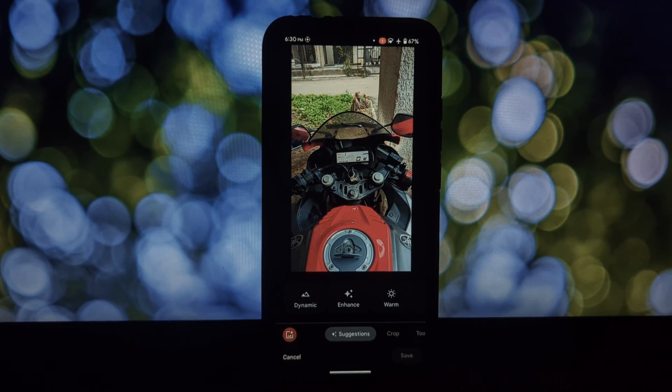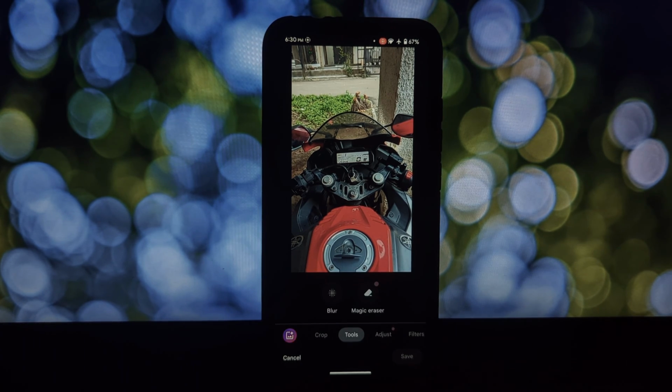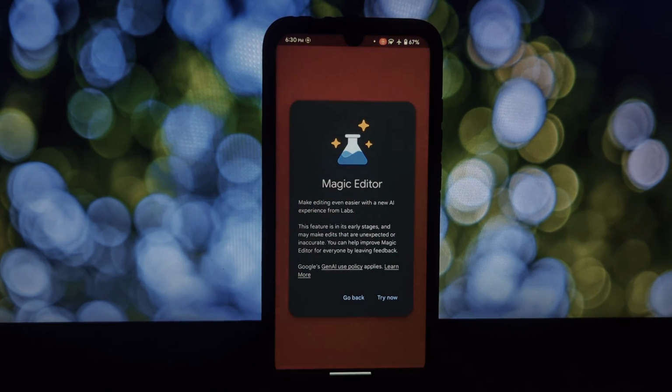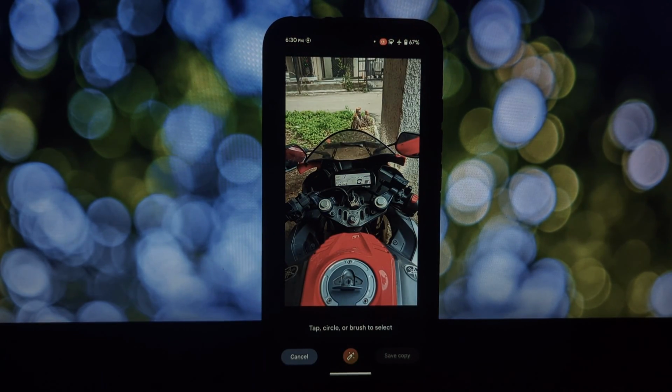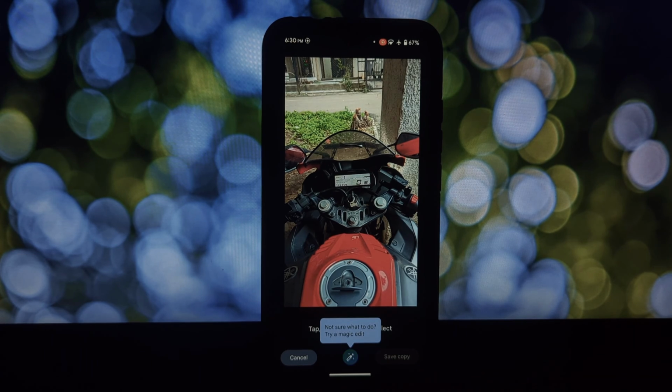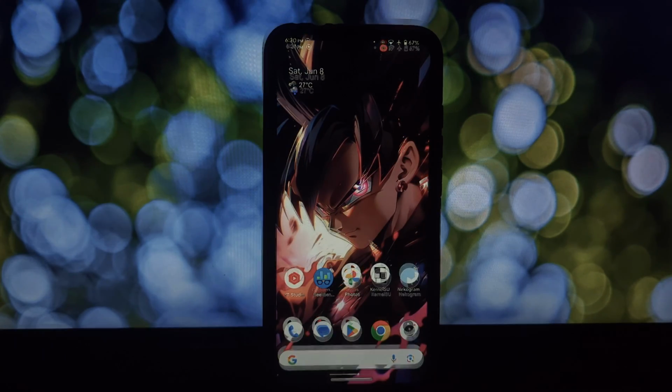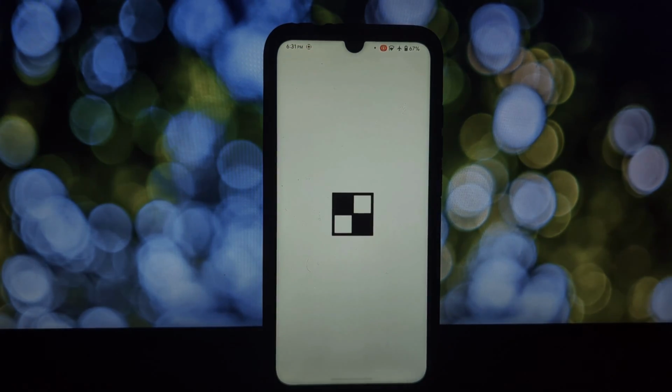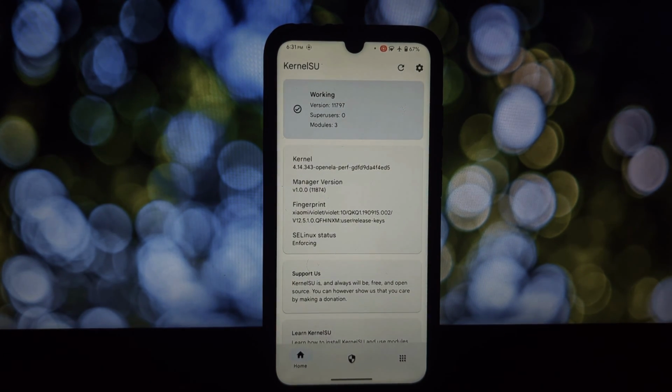Disclaimer, before we begin, this guide is only for rooted Redmi Note 7 Pro devices. Rooting can be risky, so proceed with caution and only if you're comfortable doing so. Also, these methods involve flashing modules, which can potentially harm your device if not done correctly.